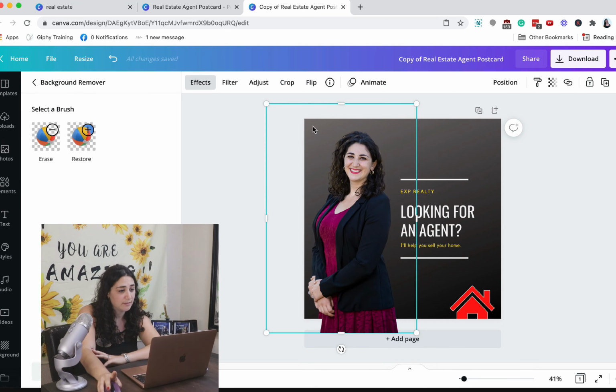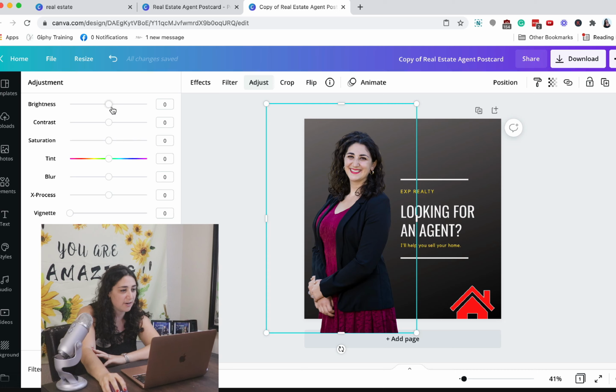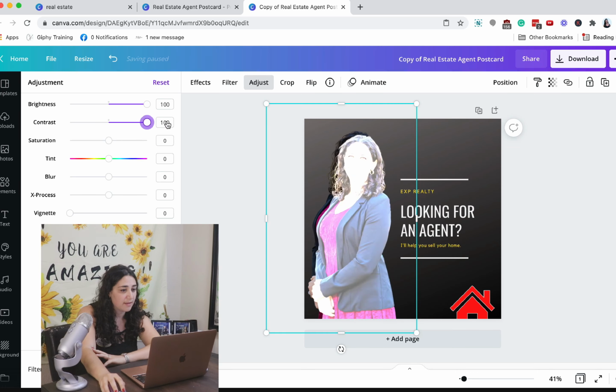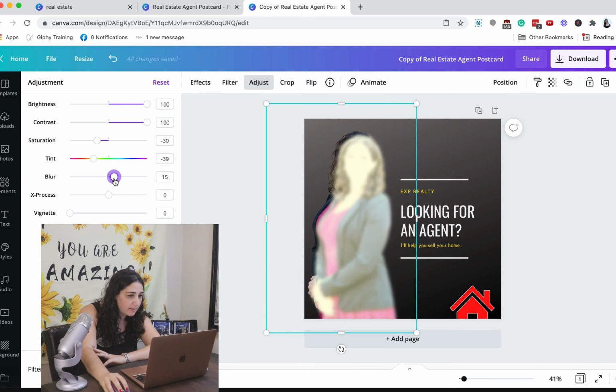Who cares, right? I'm gonna go to adjust over here. I'm gonna put the brightness all the way up, the contrast all the way up, the saturation, sometimes you have to play with it. Let's blur it yellow because, again, I want it to match with the EXP Realty here. I'm gonna blur it about 15, 16% and play around with all of these numbers. Sometimes I do X process, like that looks way better, I think. So I'm glad I did that. I don't have a particular formula, just do what makes you happy.